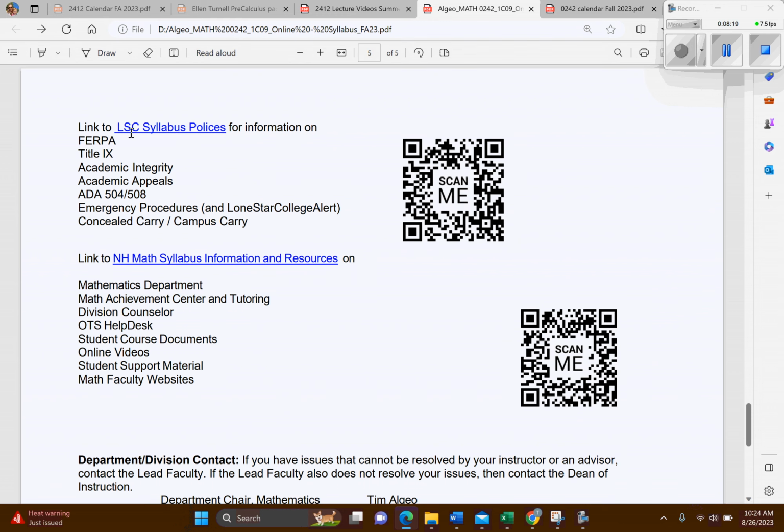And then here are some of the basic syllabus policies that you'll see on every syllabus here at North Harris. The one that I will point out to you is the ADA right here. If you have any accommodations, please let me know as soon as possible so I can make sure that I'm honoring those.